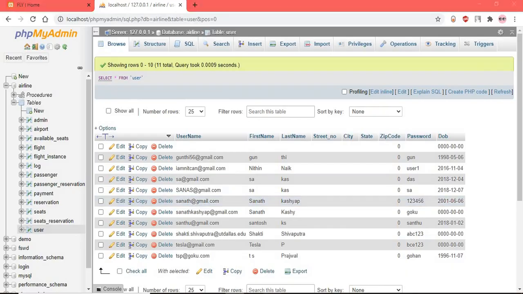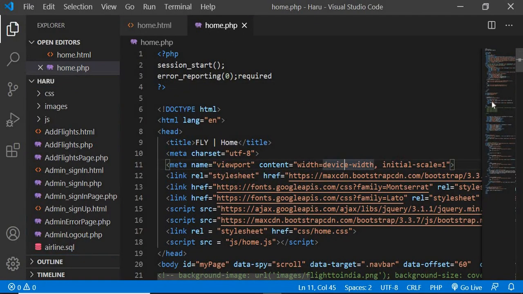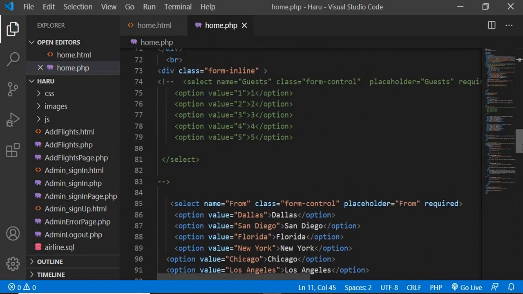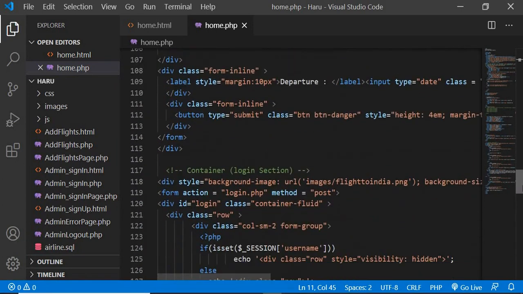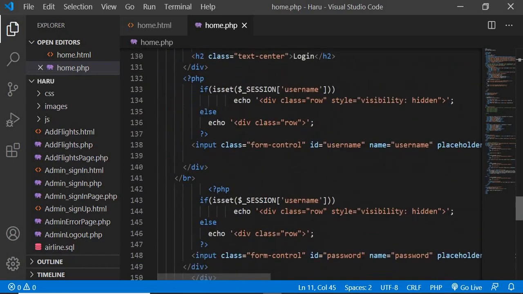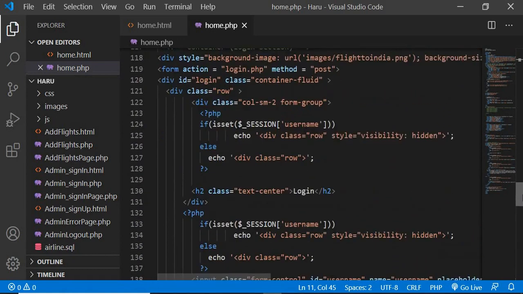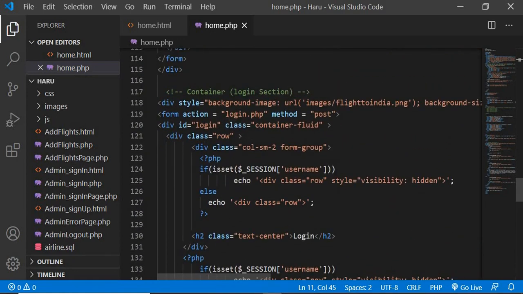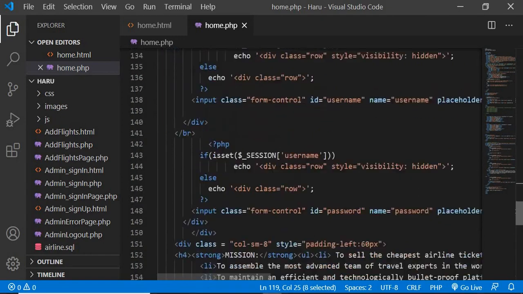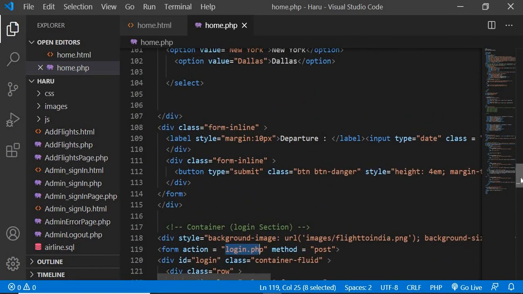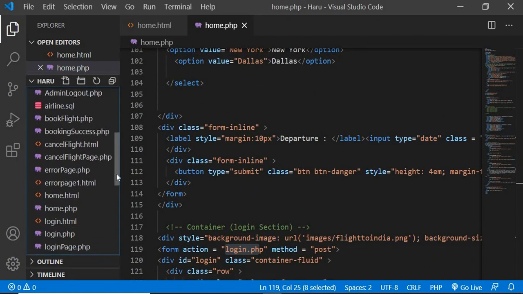Let me go to the home page here, that is home.php. When I scroll down, I'll go to my login page first. Yes, you can see this login page here, right? It goes to login.php. Whenever I submit the form, it will directly go to login.php. Now I'll go to login.php here.